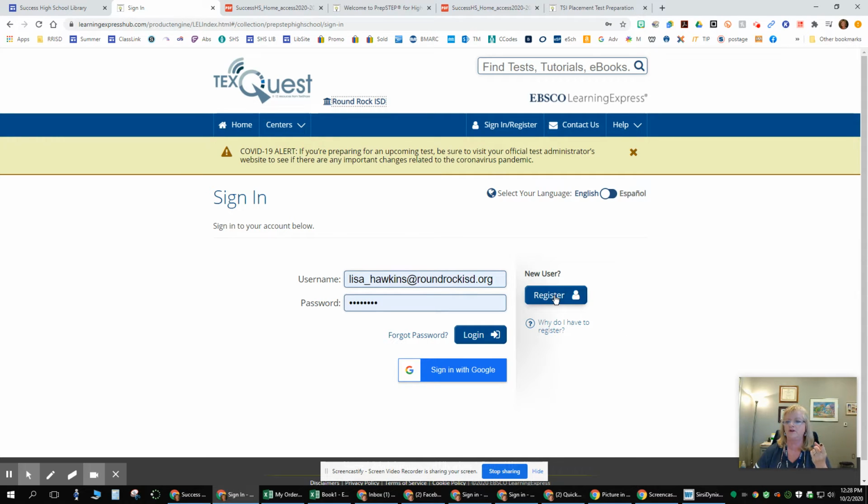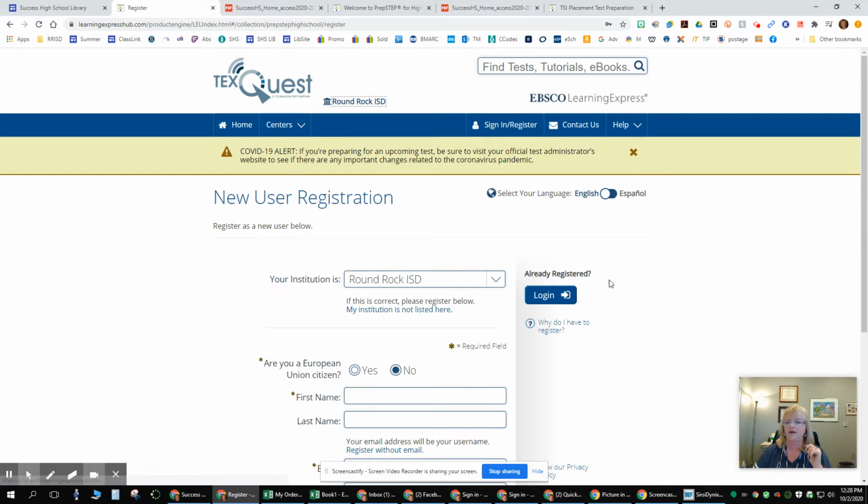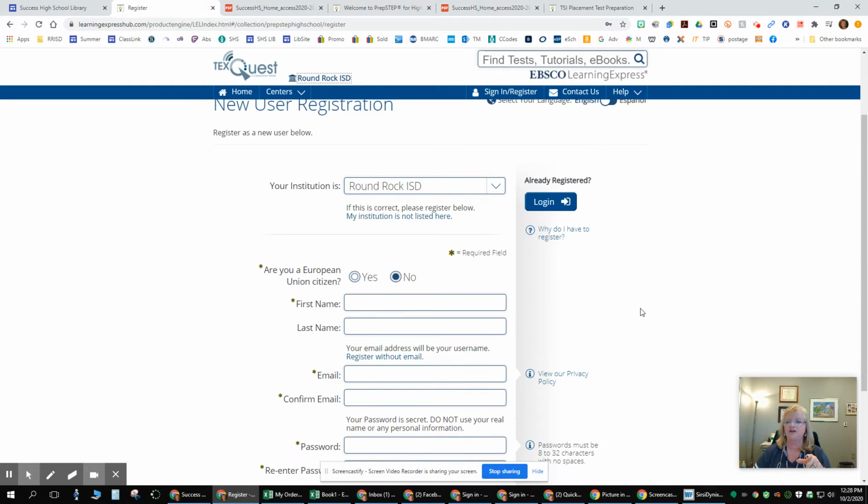But you are going to go to register. If you registered with me last year, it's not going to allow you to use your email a second time. So you'll have to click on forgot password. But if this is your first time to use it, go on to register. You should see Round Rock ISD in this top toolbar, and that is because you logged in with Success HS and then that 011 learn password or whatever. Okay, Round Rock ISD up here.